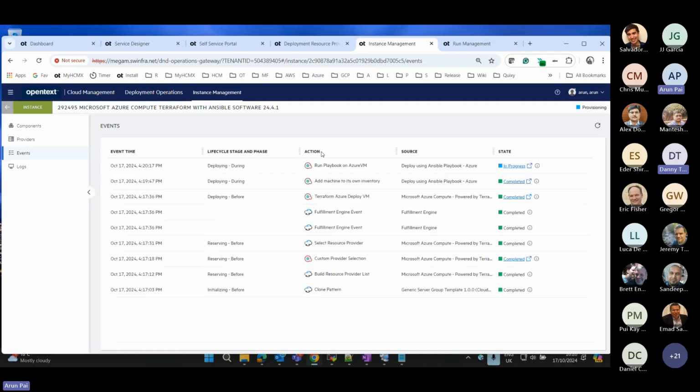Okay. So once it completes, I should be able to see I deployed Tomcat, and then I should really be able to see the software. Okay. So let's wait. Is there any question meanwhile?